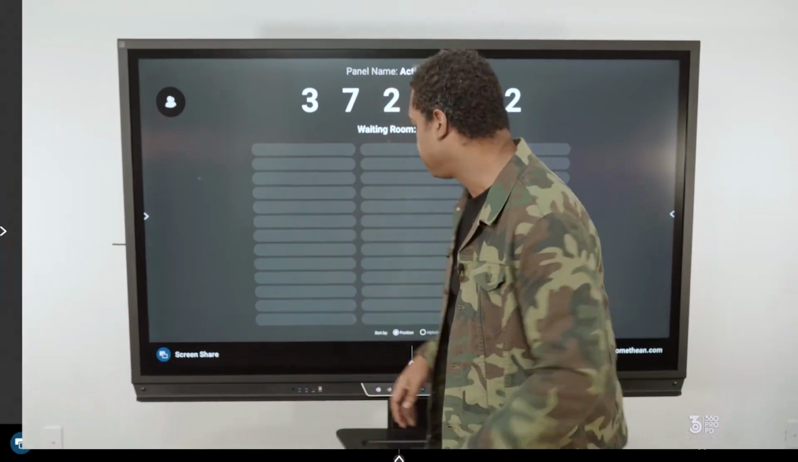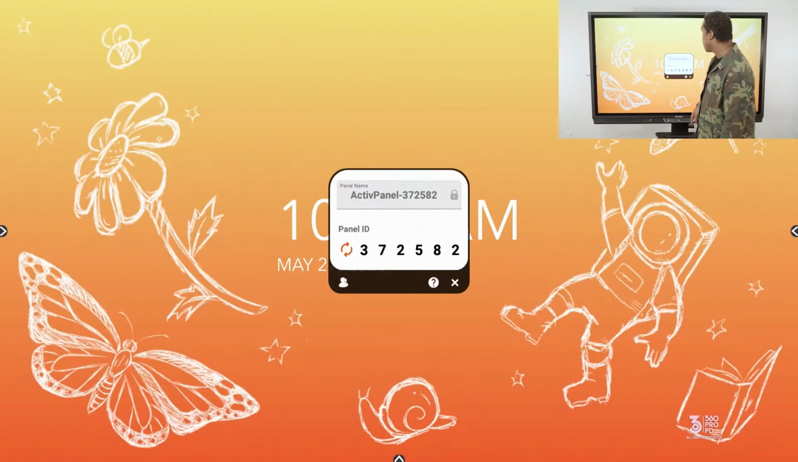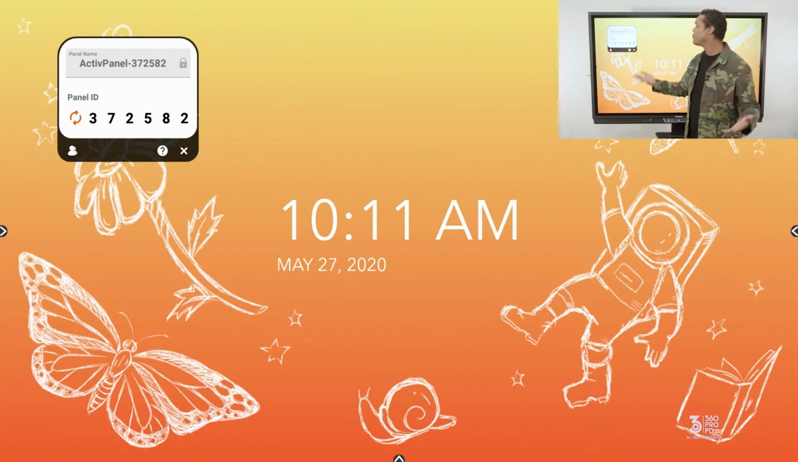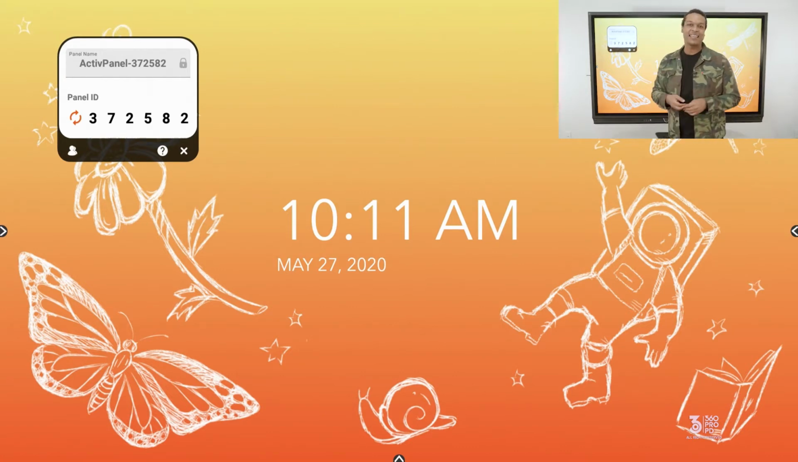Let's back up a step. The first time you open Screen Share, it'll be in its floating menu format. So you may ask yourself, what is this? The name of your panel is at the top. The second thing is your panel ID. That is how anybody who wants to mirror identifies your panel.